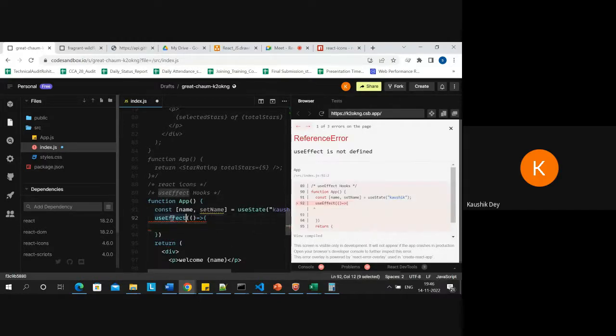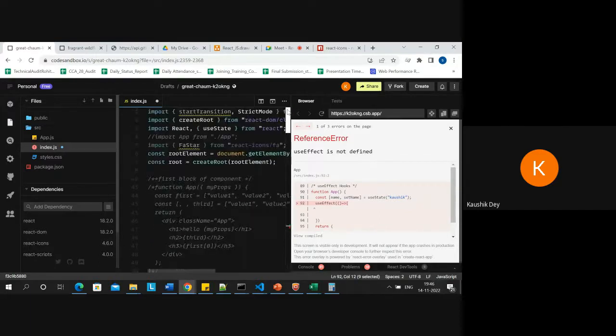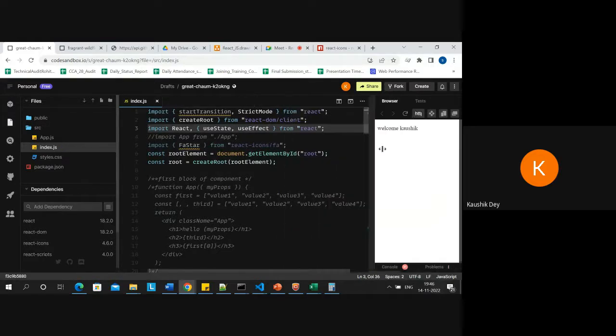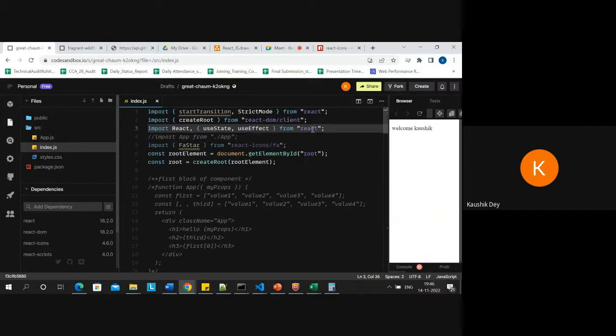First, we have to import this thing. useEffect in the same place. The useEffect hook is a core feature. useState, useEffect, these are coming from React.